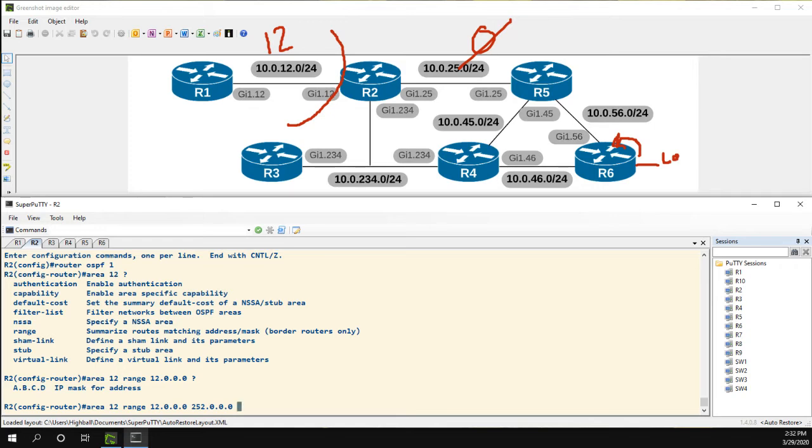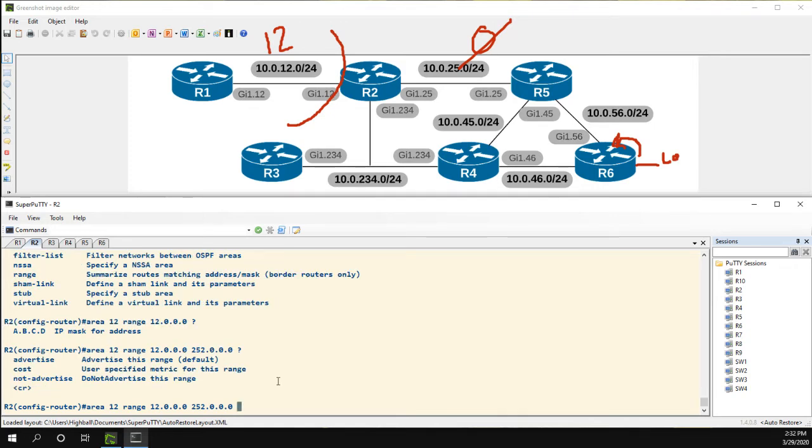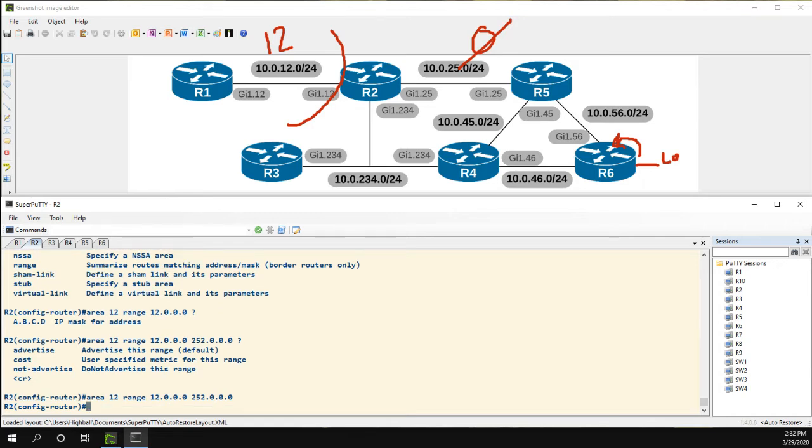So 12.0.0.0 252.0.0.0. And after that, we could specify the cost if we want. We could not advertise it. There are reasons for that, but we're not going to get into that in this video. And then we have advertise, which is default. So we're going to advertise this into area 0.